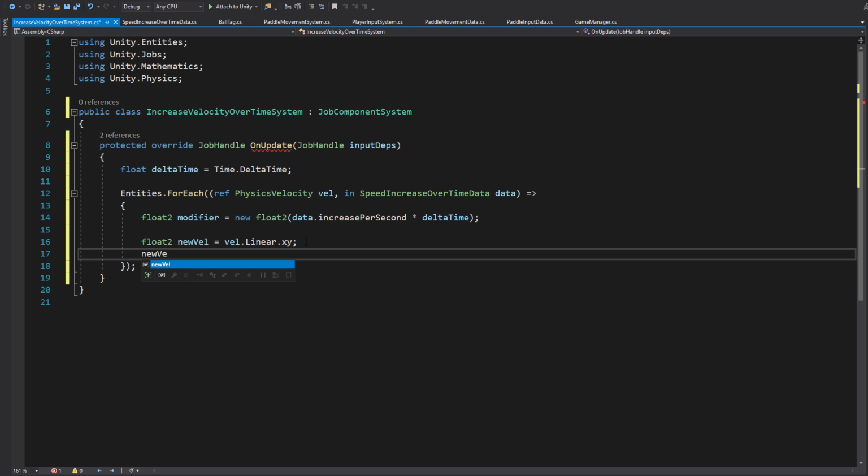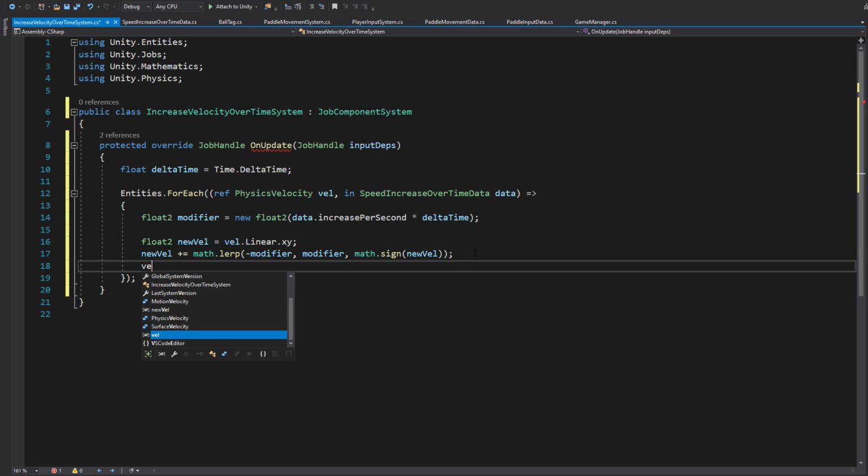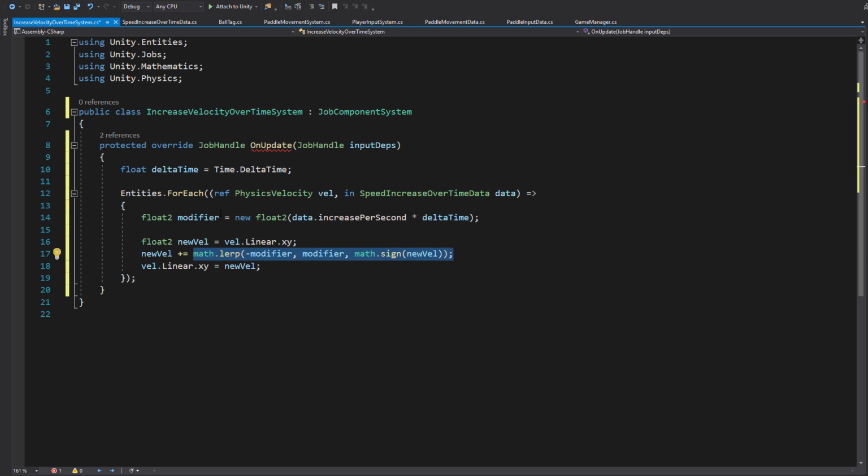And then we're simply going to say new velocity plus equals, all right, math.lerp, everyone's favorite, linear interpolation, lerp. And I'm going to lerp between negative modifier and positive modifier based on math.sine, the sine function, new velocity. All right, so this is basically going to increase our speed, or give us basically this new velocity. Then I'm going to say velocity.linear.xy equals new velocity. So I'll just write it back. So basically we're grabbing a velocity, we're modulating it by this increase per second, and then we are setting that back there.